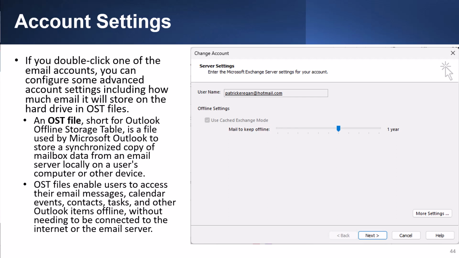An OST file, short for Outlook Offline Storage Table, is the file used by Microsoft Outlook to store a synchronized copy of mailbox data from an email server locally on a user's computer or other device. OST files enable users to access their email messages, calendar events, contacts, tasks, and other Outlook items offline without needing to be connected to the internet or the email server.